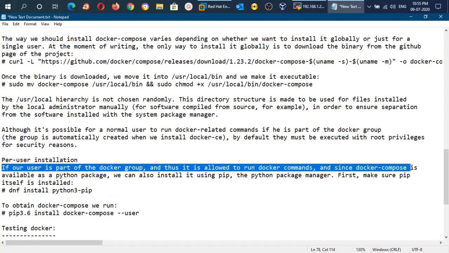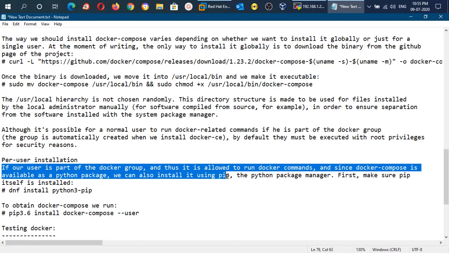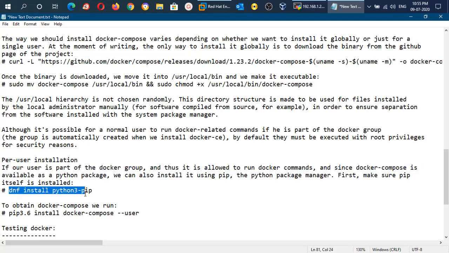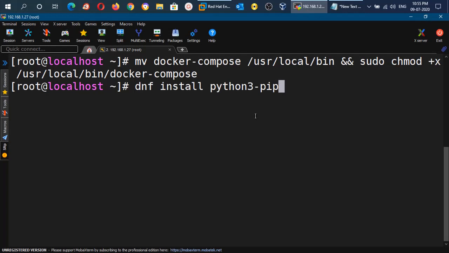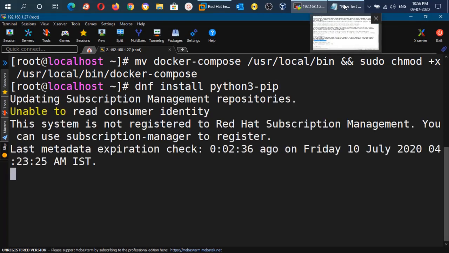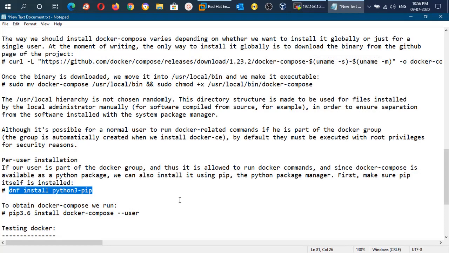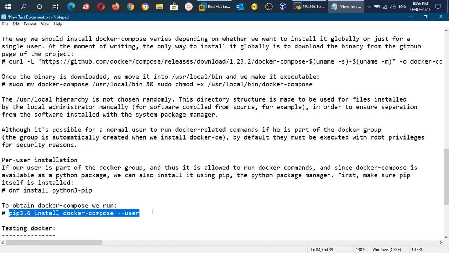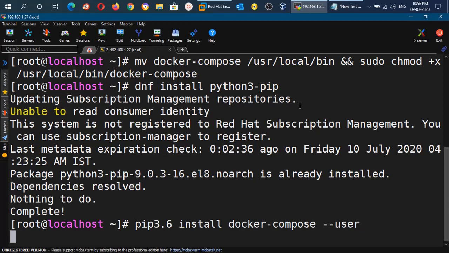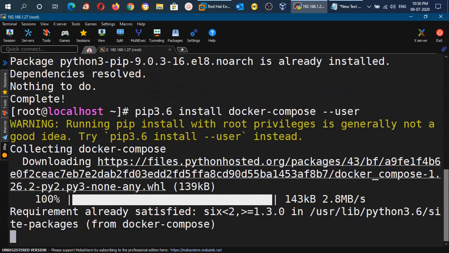If our user is part of the docker group, it is allowed to run the Docker commands. Since Docker Compose is available as a Python package, we can also install it by using pip, the Python package manager. First we make sure pip itself is installed on our machine. For that we can install the python3-pip package. It is already installed, and to obtain Docker Compose we can run this command, pip3.6 install docker-compose --user. So both these packages must be present on our machine.